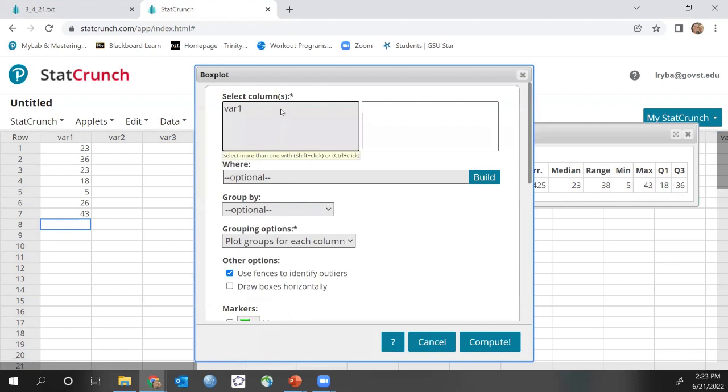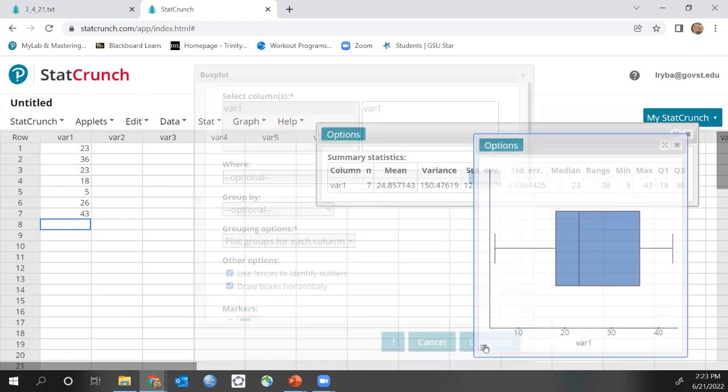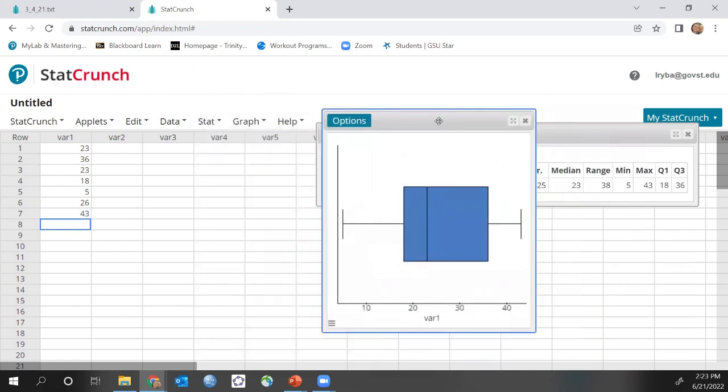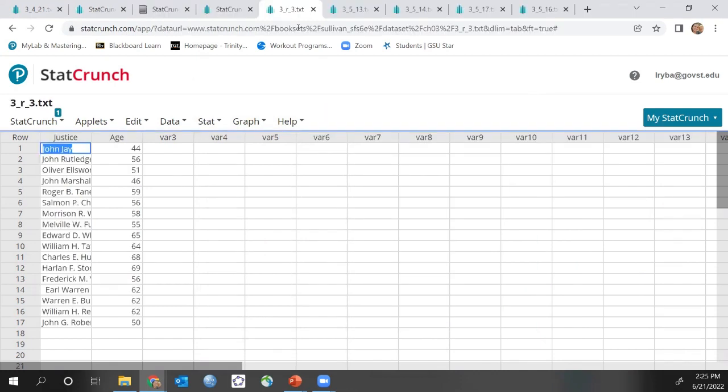So if I go to Boxplot and I select my variable, I like to draw mine horizontally, so I'm going to do that. And I want to leave this, use fences to identify outliers. We want to leave that on. And as long as it is not an outlier, you will have a graph that looks like this. I will try to show you one here with an outlier just to show you the difference. Let me do this one. 3R3, that's the one we're going to work with.